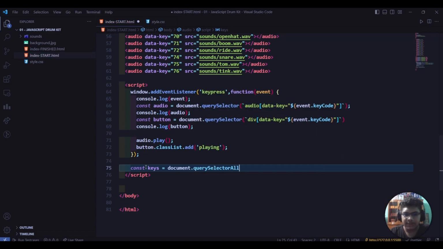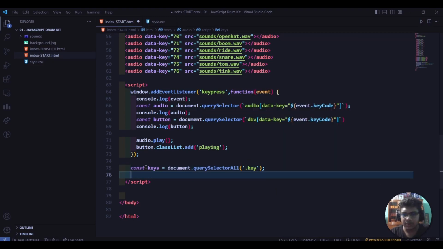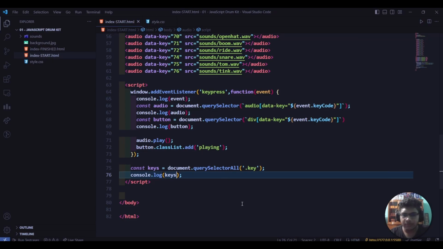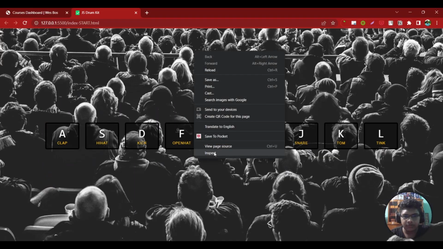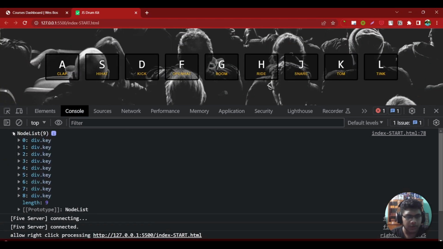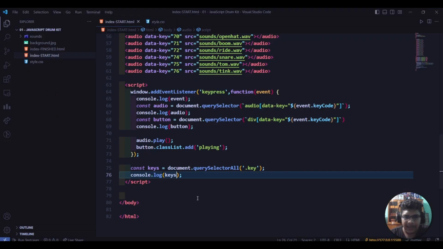I'm using querySelectorAll, so all key classes will be selected. Let's see the output of this. If I inspect and go to the console, I can see there is a NodeList and all the div containers are here, but I want an array. So let's get an array.